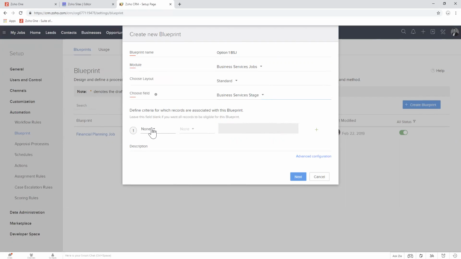Then we go down to define criteria for which records are associated with this blueprint. Okay, so this will distinguish as to whether or not this blueprint's going to trigger. And it will only trigger on job type. Okay, and it's only going to trigger if option 1 is selected. So this must be "is", and then try to only get one selection here of whatever it is that you need for that job type on here.